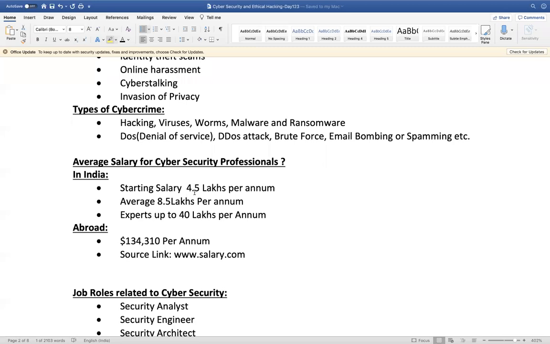Average salary for cyber security professionals in India: starting salary is 4.5 lakhs per annum for freshers, not for experienced people. If you are experienced, with a minimum of 1 year of experience, you will get more than 8.5 lakhs. If you are a beginner, 4.5 lakhs. If you are an expert, 40 lakhs per annum. Abroad, it is around $134,310 per annum. You can check the www.salary.com link and find the complete details.